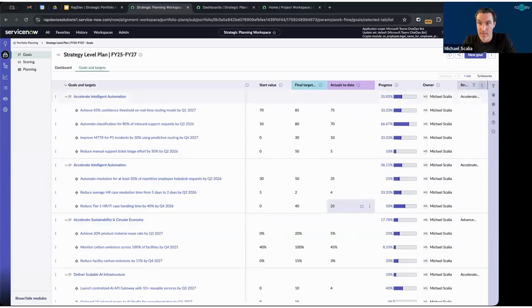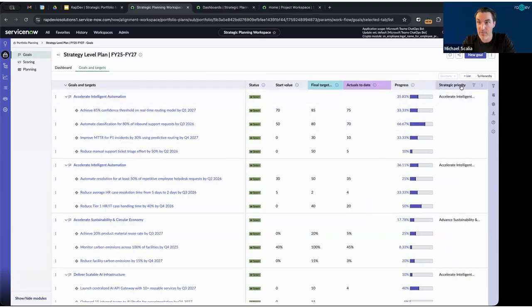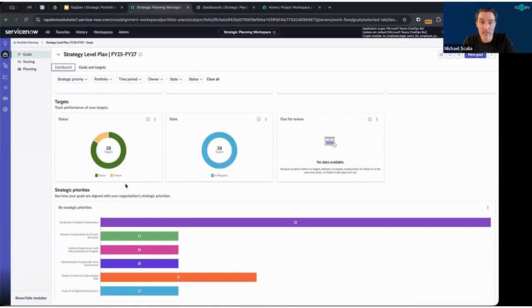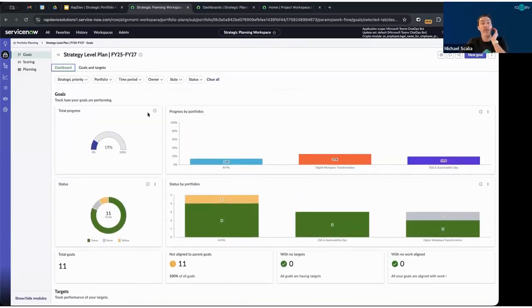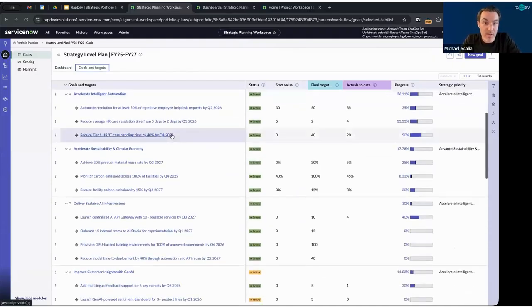In addition to that, I'll also expand or bring in, let's hide this. And you can see the corresponding strategic priority that all of these align up and roll up to. So previously on that dashboard, just going back, you have the ability to see all these goals broken out by strategic priorities. Just quickly zero in and identify something that needs more emphasis or focus.